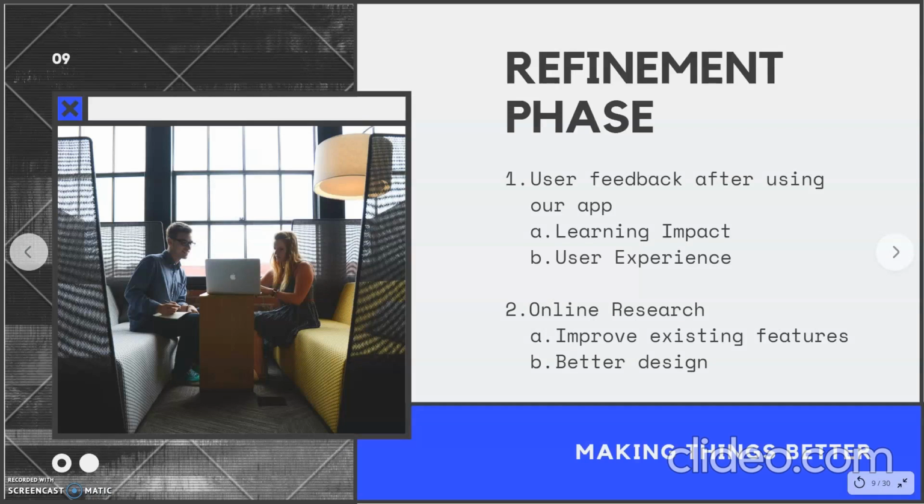Next, moving on to the refinement phase. So in our refinement phase, it is similar to the identification phase in the sense that we collect user feedback and we did online research. However, over here we're focusing on improving what we already have instead of developing something new. So firstly, for our user feedback, we split into two different things: feedback that impacts learning and feedback that affects user experience. And for online research, we also split it into research that improves existing features, adapting better versions, and the second one being better design.